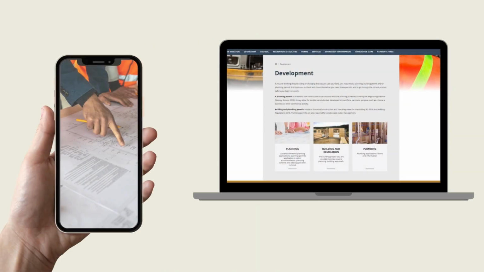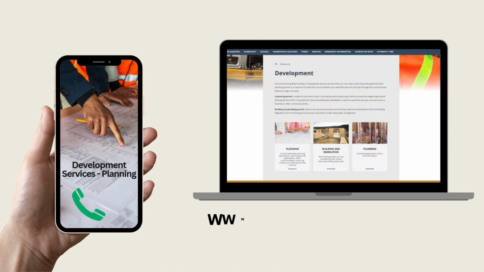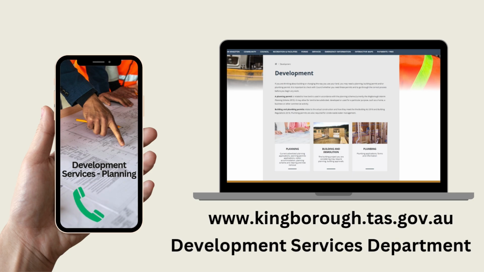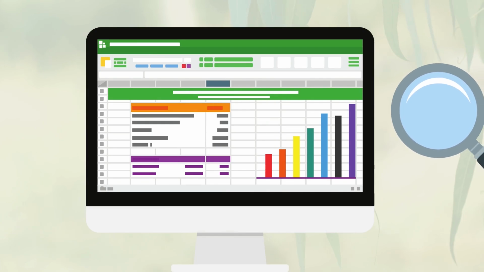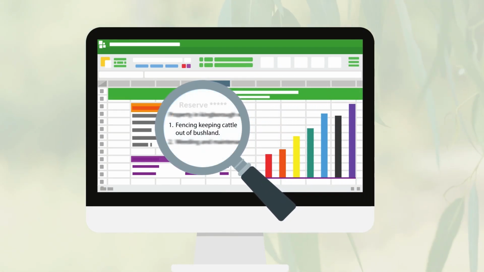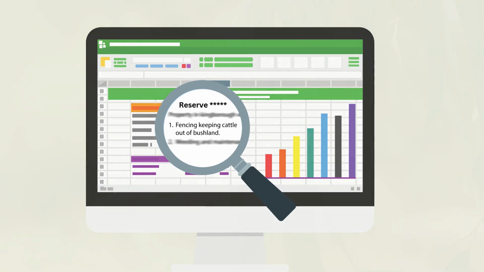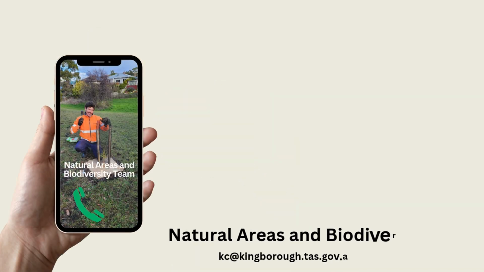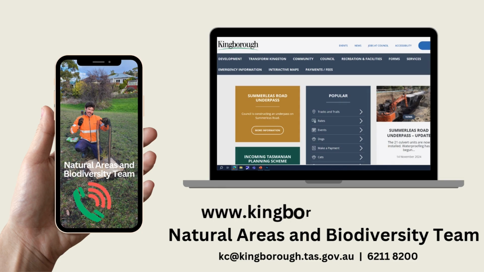If you are planning a future development on your property and would like advice concerning potential biodiversity offsets, please contact Council's Development Services Department. If you have paid a financial offset and would like to know what reserve it has been directed towards, or if you would like to express interest in private land conservation, please contact Council's Natural Areas and Biodiversity team, or for more information, head to Council's website.